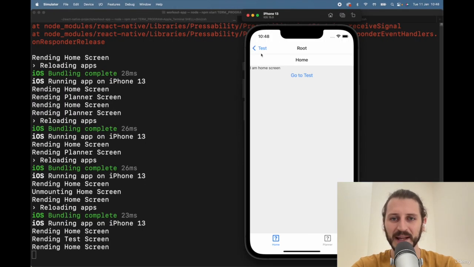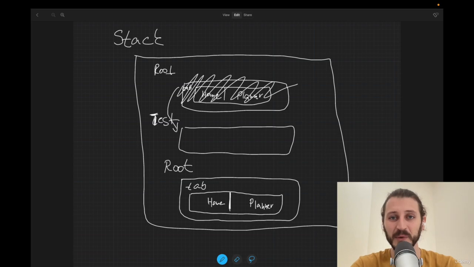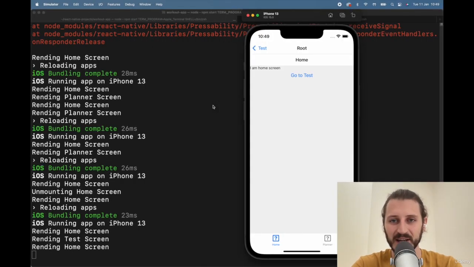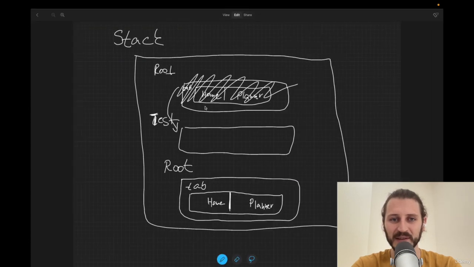But I will click here the back button, this test button here. To go back, we'll go to the test screen and unmount the home screen. So I will pop out the root, go back here to the test, and this will be removed from the stack. It will unmount home because only home was active. So I will go to the test, and you will see it unmount home screen. Exactly this happened. Root has become unmounted and test became the active one.